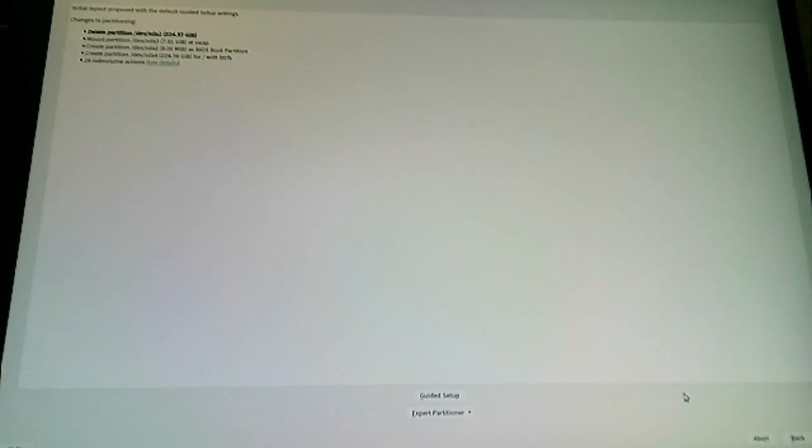Initial layout proposed with default guided setting. Changes to partitioning: leave partition. Blah blah blah. Mount partition. How are you going to mount the partition after you delete it? That doesn't make sense.